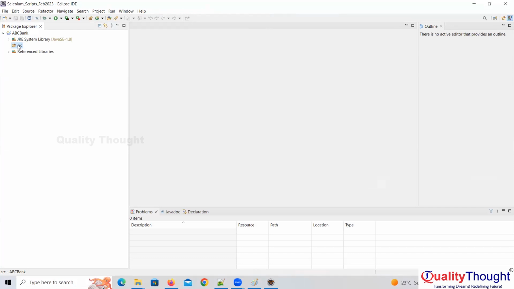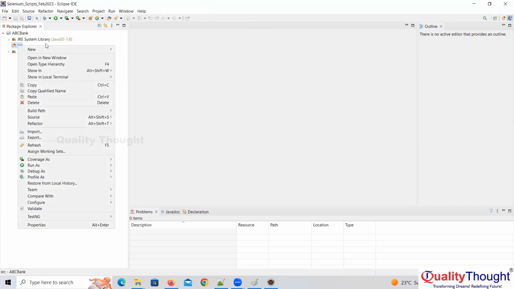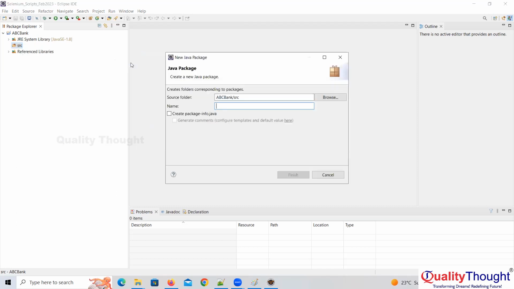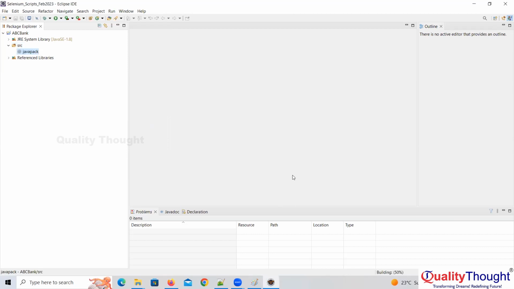To create a package, right click on SRC, new, package. The package name is a user defined name. You can give any name. I'm giving the package name as Java Pack. Make sure you don't use the same name for project and package. I observed many of your seniors giving the same name for project and package, and they are facing issues while executing. If you give the same name for project and package, Eclipse is not going to work as expected. Make sure you give different names. My project name is ABC Bank and my package name is Java Pack.